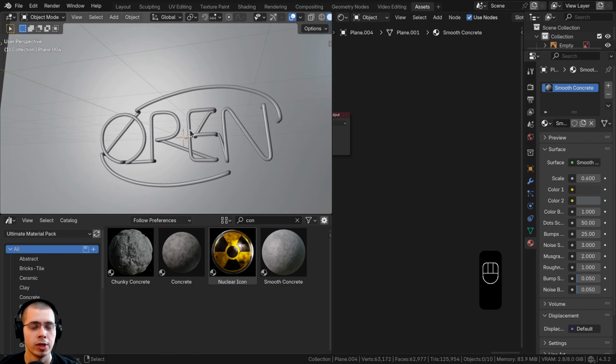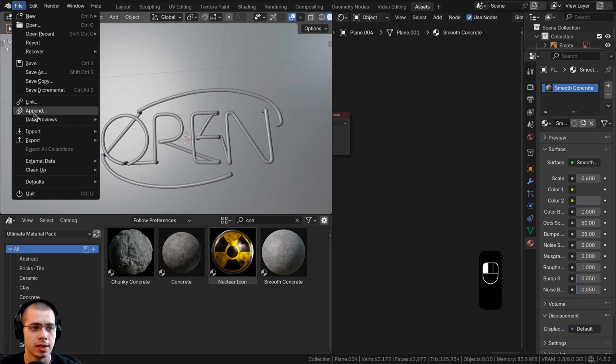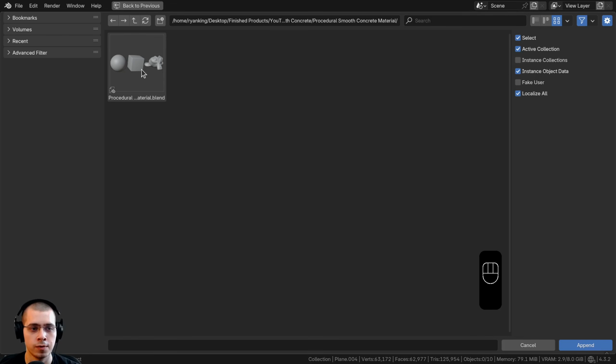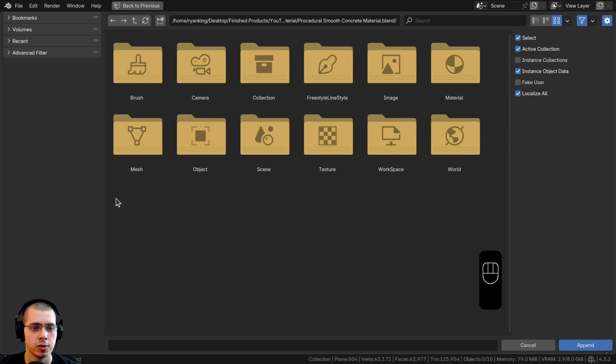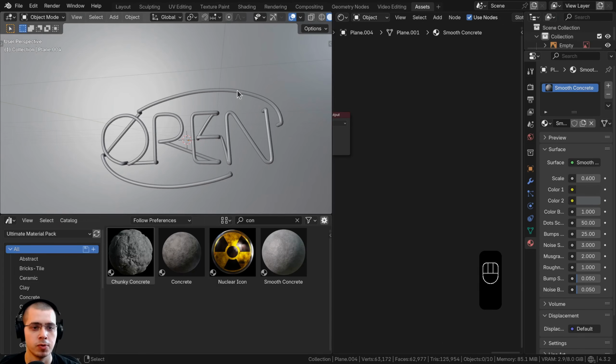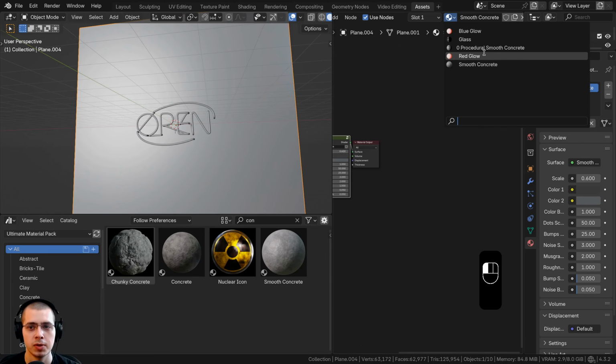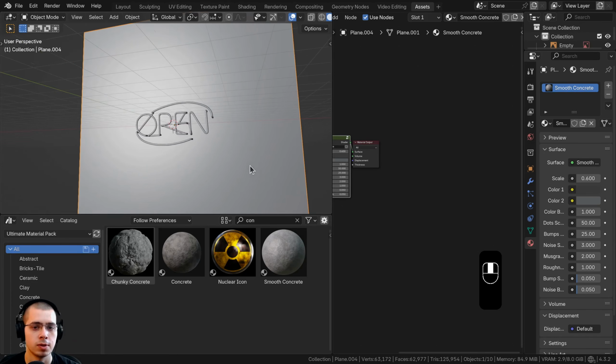Now, if you don't have my Ultimate Procedural Material Pack and you just want to add in the material, what you can do is use Blender's Append feature. So you can click on File, and then you can click on Append. Then you can just locate to the folder where you have the procedural material. I'll just go into this Blender file with the procedural material. You can then go here to material, and then you can just add in the procedural smooth concrete. And then if you just select the plane and go to the materials and click on it, you can just add the procedural smooth concrete material that you've imported into the Blender file.